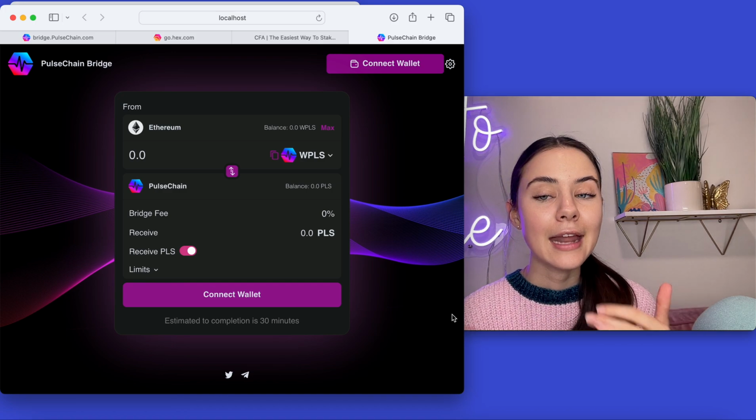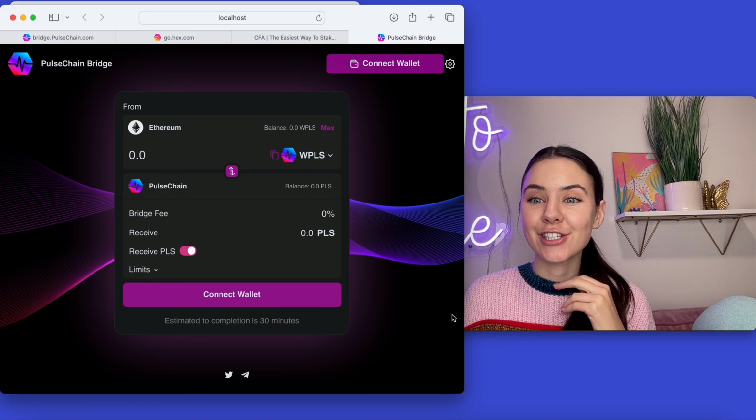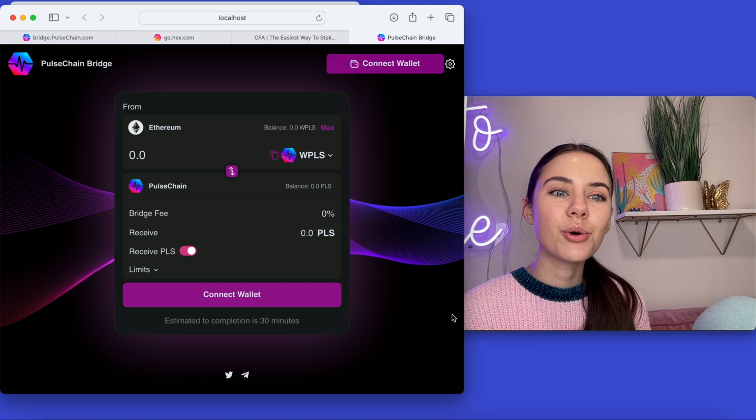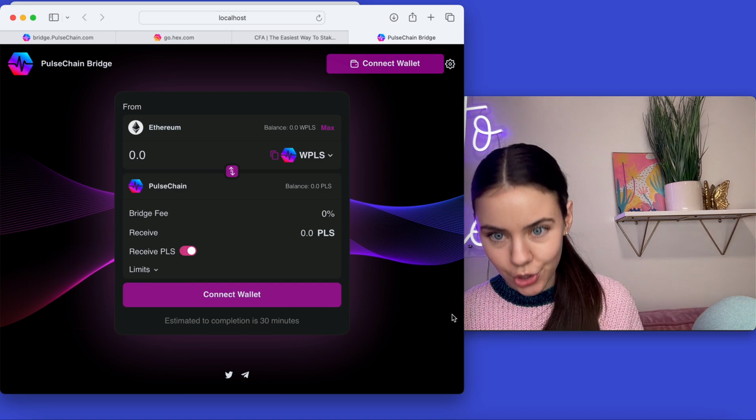Now, this is not PulseX, so this is not just being on PulseChain and swapping things. This is going from one network to another, okay?